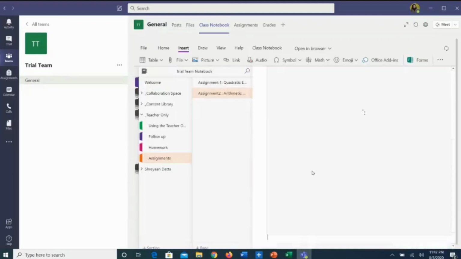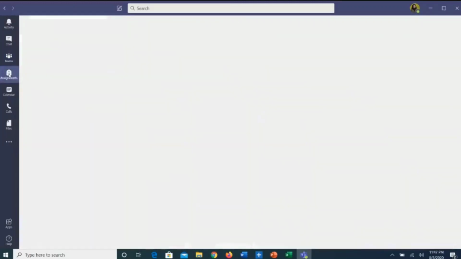Open it up, and the file is going to be inserted as a PDF. So the teachers only section is like a storehouse. I can store all my assignments, and whenever I need them, I can give them to my students. So now let's say we need to assign them the work.